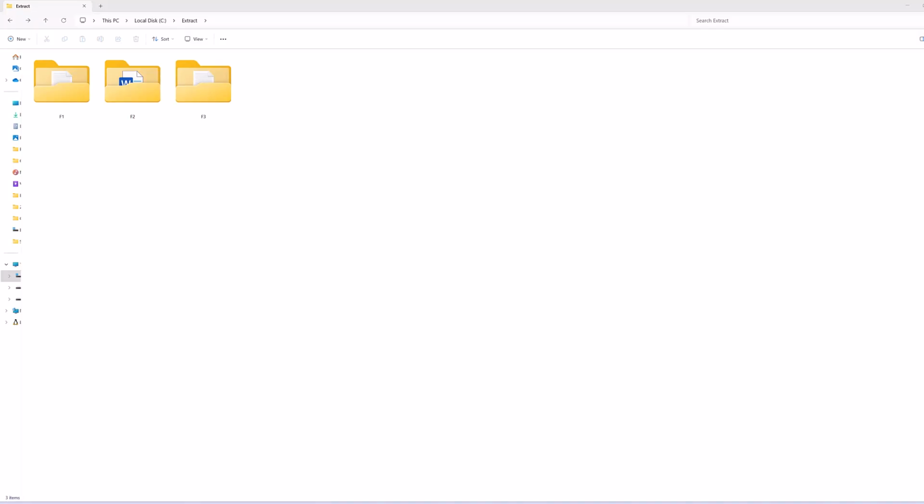Today in Solvetic, we will see how to extract files from multiple folders. We will see that we have different folders and we want to extract all the contents of them at the same time. For this, we are going to create a new folder.